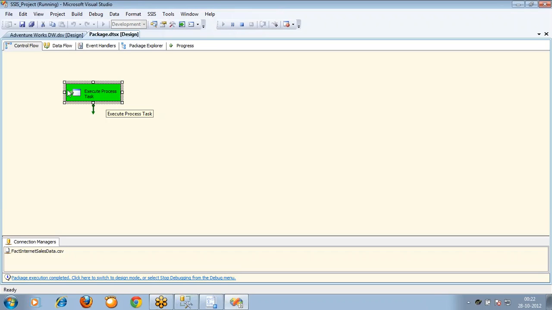The package is completed successfully. The green means it is completed successfully, red means there is some failure, and yellow means it is still executing.